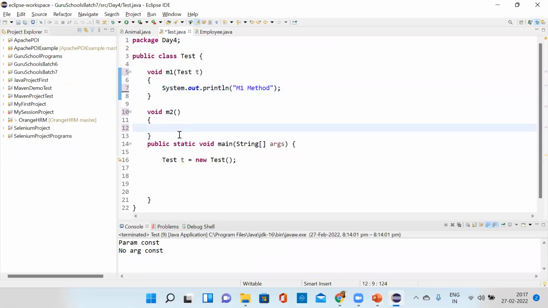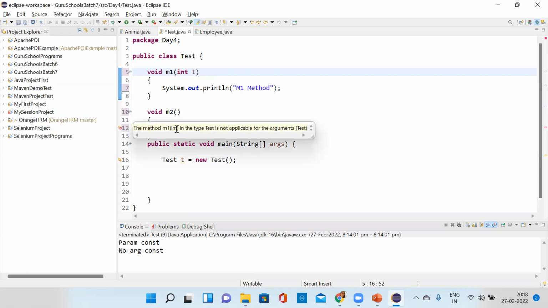So in M2, we are just calling this method M1 and passing the argument. If I do not give any argument here, it will give me an error that the method M1 in the type Test is not applicable for this argument. So what I will write here is this. This keyword is used for passing an argument for the method call. If it is an integer, this will give you an error, it is not matching. That's why it should be a class variable.